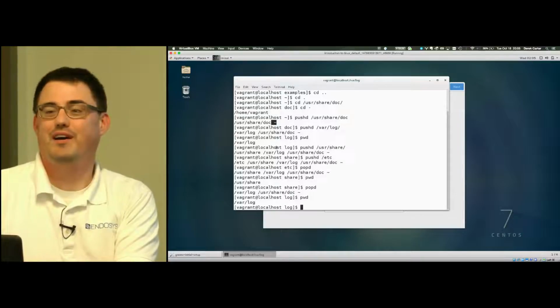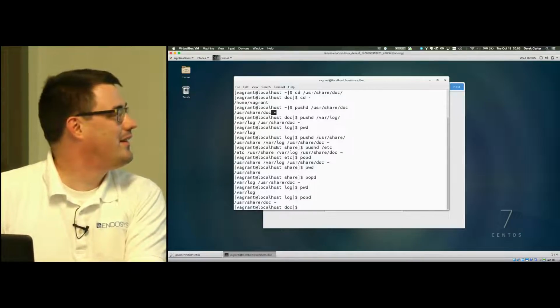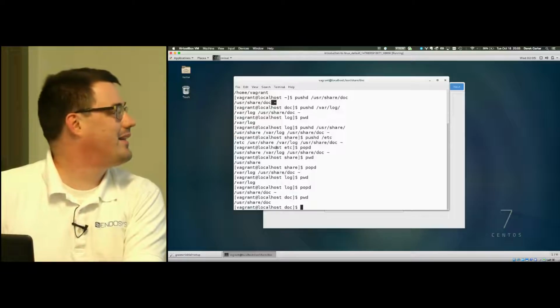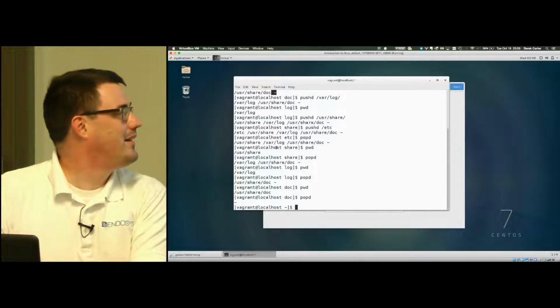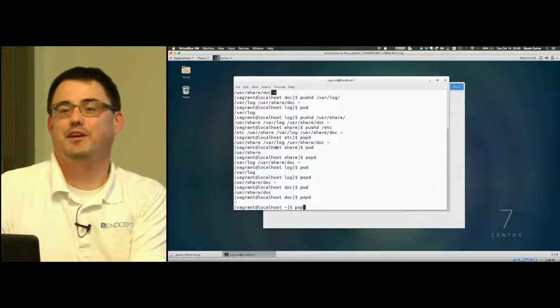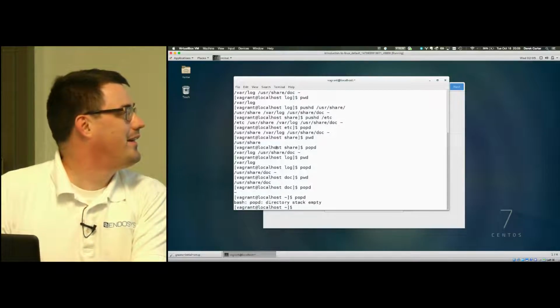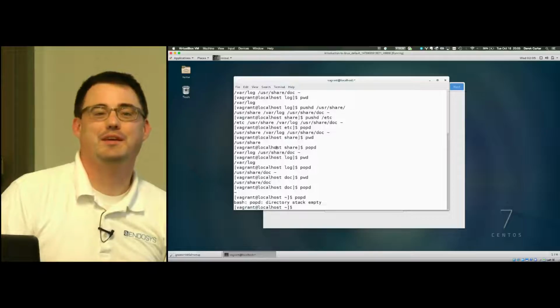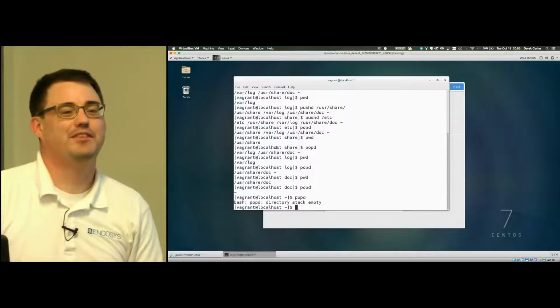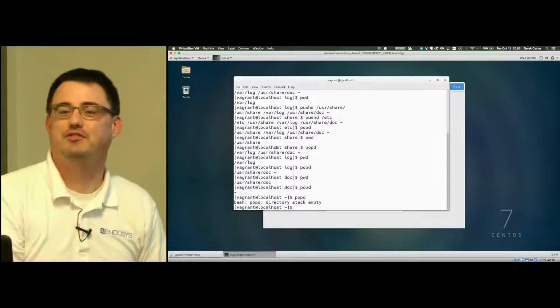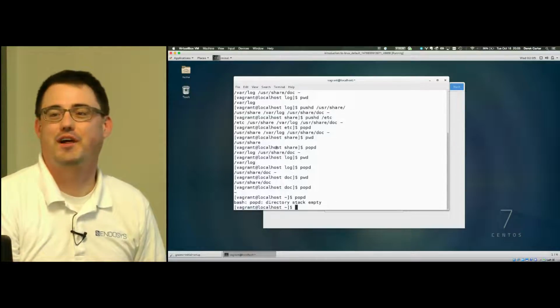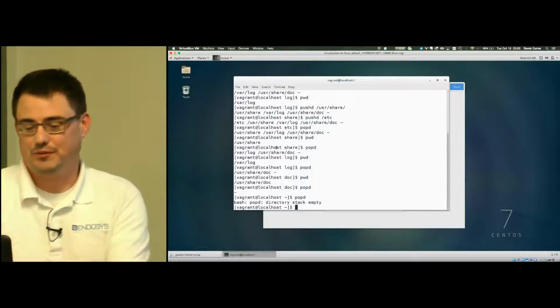That puts me back in /var/log. That puts me back in /usr/share/doc. And that puts me back in my home directory. And now my directory stack is empty. There's nowhere else. I've unraveled the entire string that I left for myself. Right? I've sucked it all the way back in. Useful.